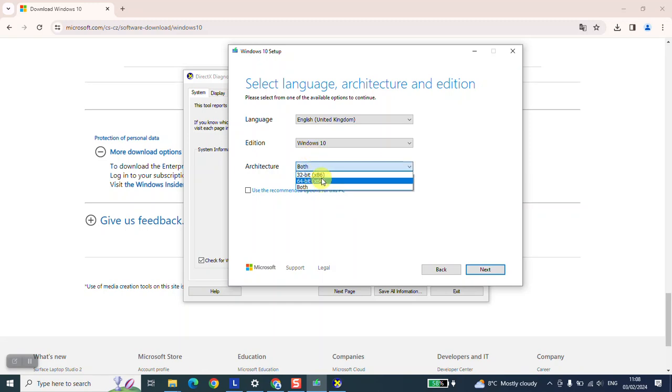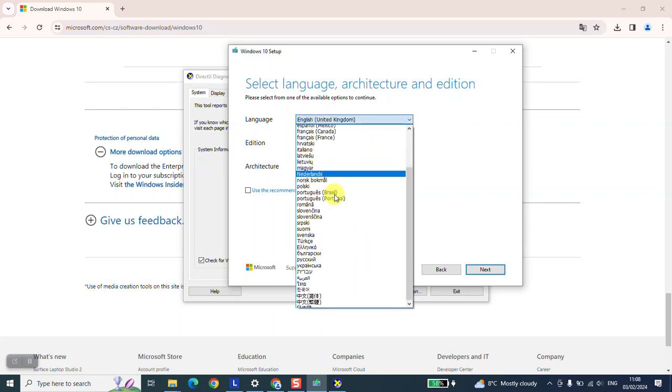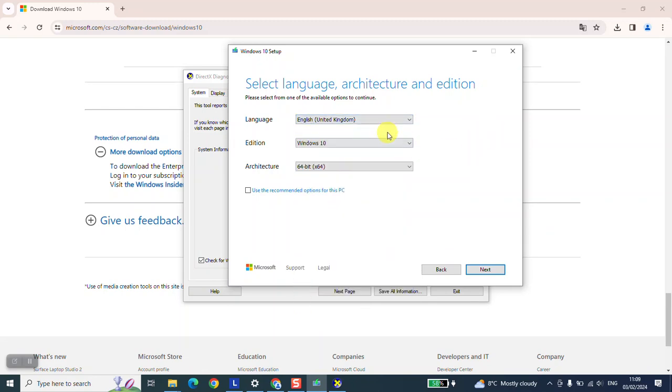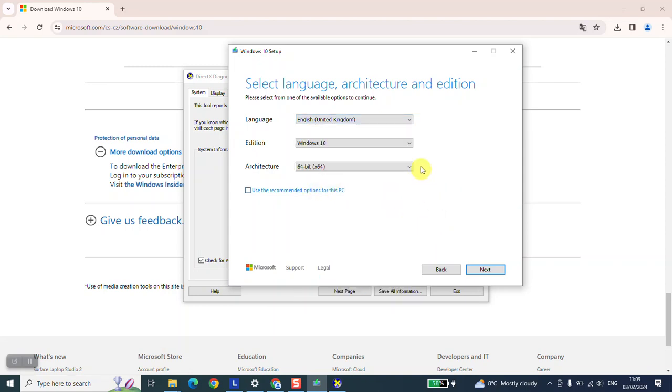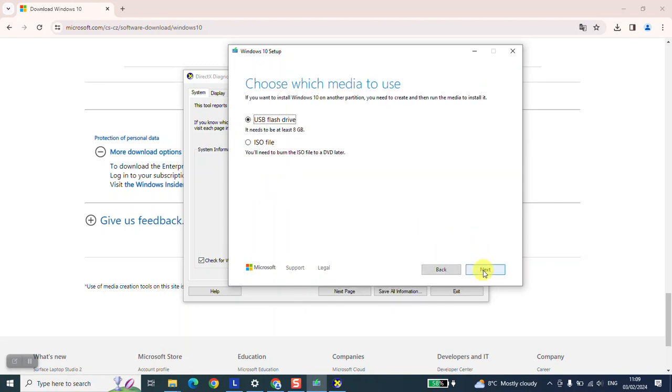At this stage, I will just select 64 for me, and you can always also change the language if you want. Note that even if you selected the wrong language here and you install Windows, you still can change this language by downloading the language package via settings. We'll just go ahead and click next.